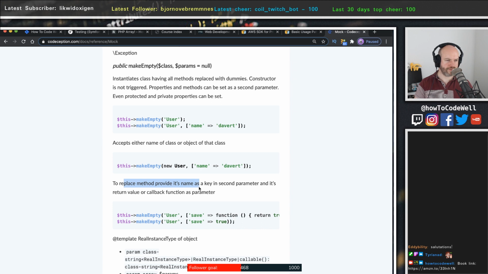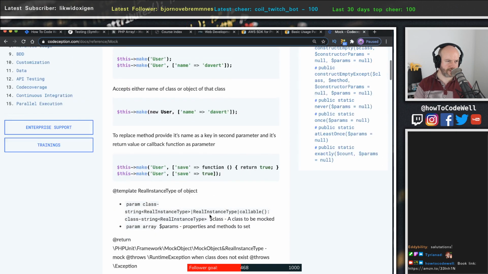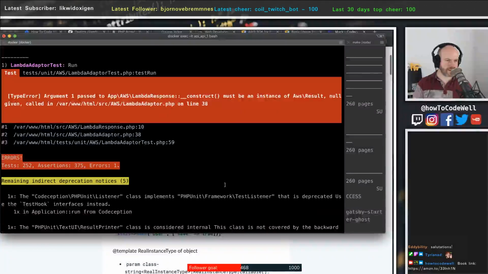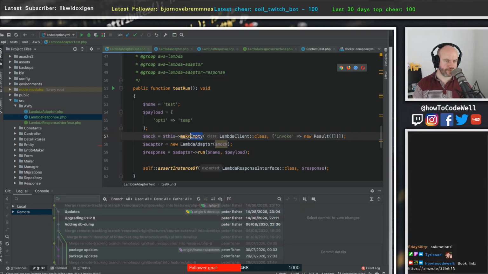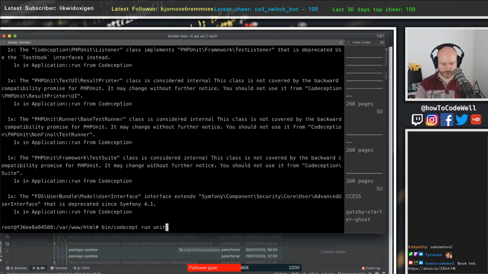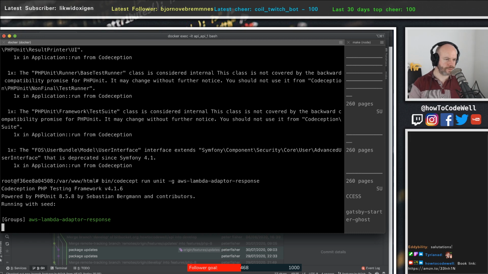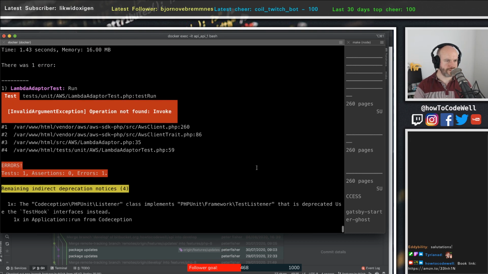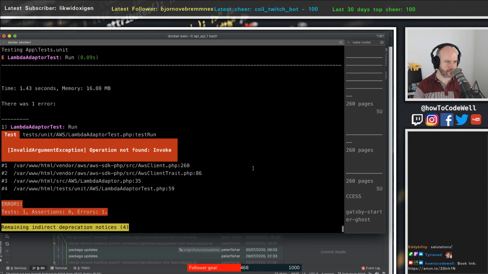To replace a method, provide its name. So that's what we've tried to achieve, but for some reason it's not doing its thing. Instead of using make empty, let's just do make. And we'll just focus on this particular test. Okay. Operation not found, invoke. Okay, so we're getting somewhere.